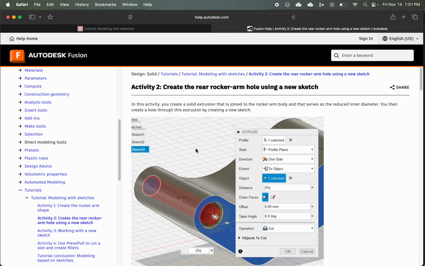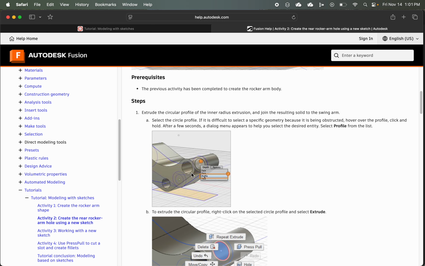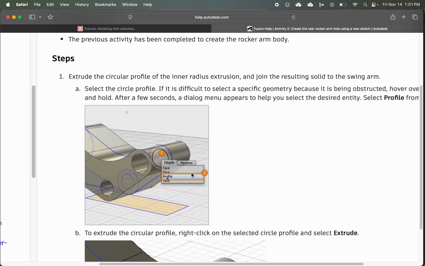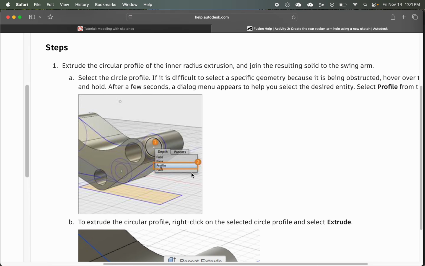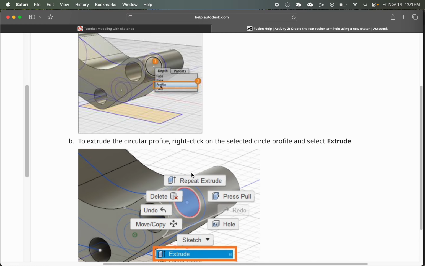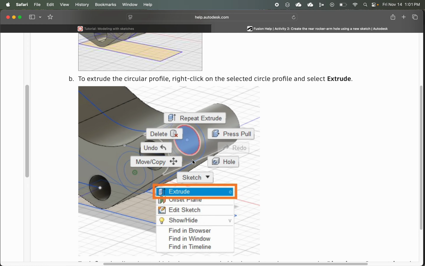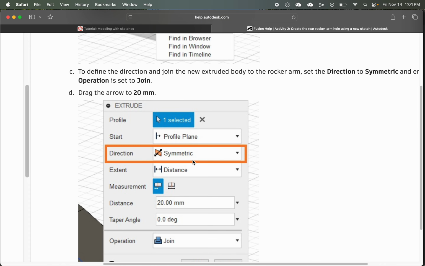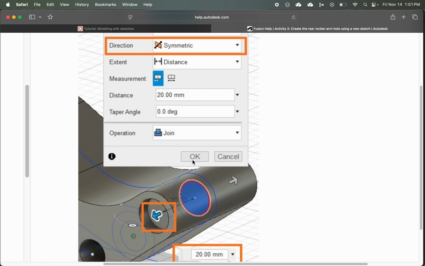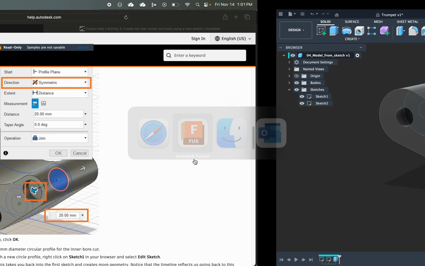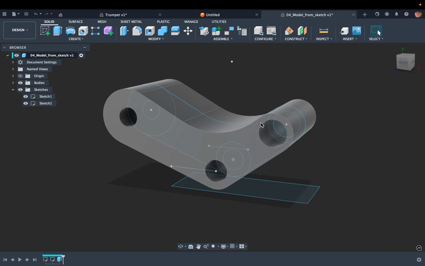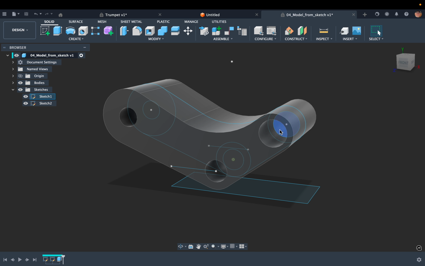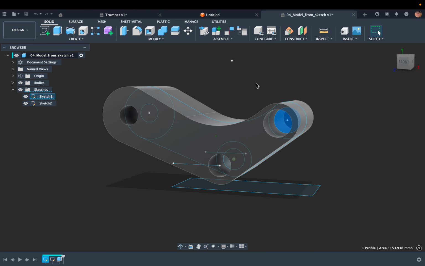Create the rear rocker arm hole using a new sketch. Steps, we're going to extrude the circular profile of the inner radius extrusion and join the resulting solid to the swing arm. Okay, we can do that, no problem. Let's just review which part we're going to need to select and extrude. Okay, so we're going to need to decide which one we're using. We're using the smaller of the opposite sides. We're using the smaller section of the model, or the larger of the 2 holes there. Okay, so it'll look like that.